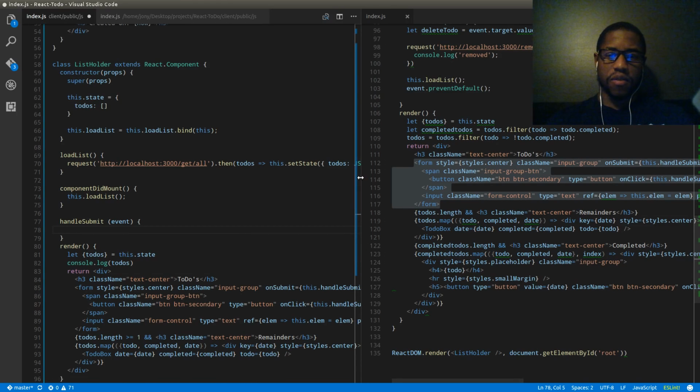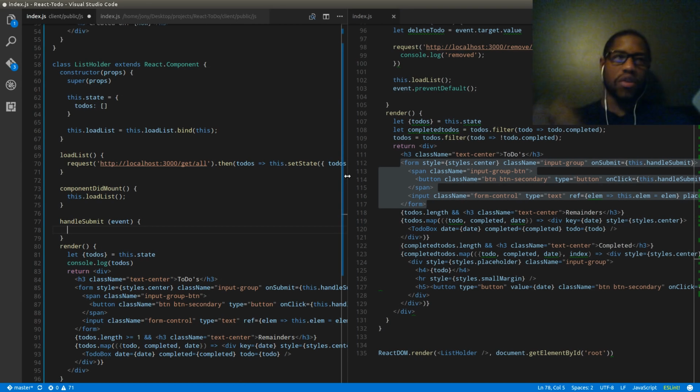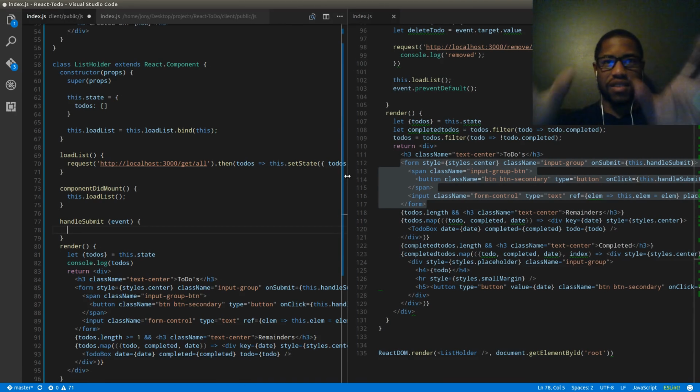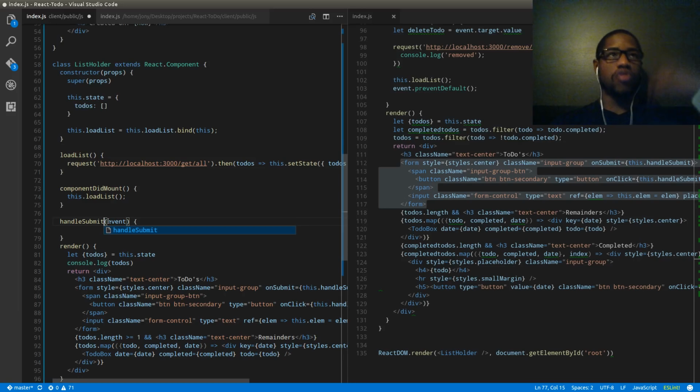JavaScript events are triggered by the browser. Whenever a user clicks something or inputs something, that triggers an event, and then JavaScript catches that. So every time a user does something in the browser, the browser triggers an event, and JavaScript can catch that event and do something with it or react to that event.